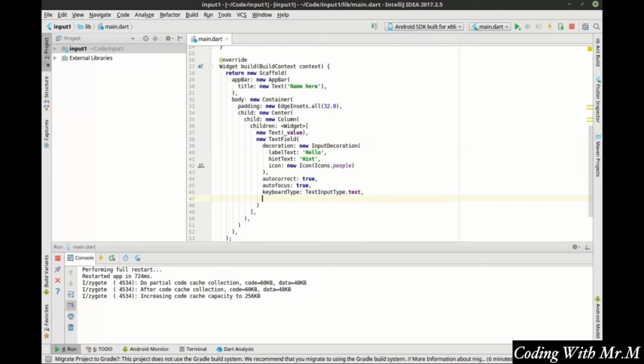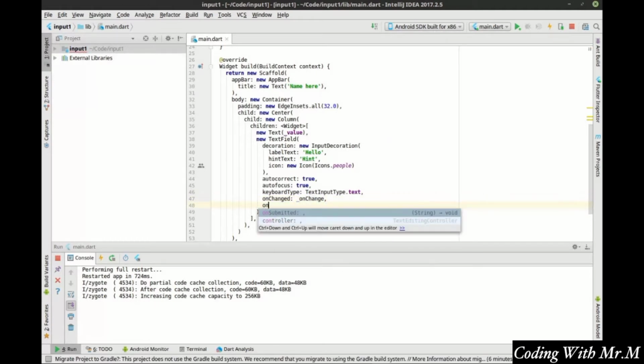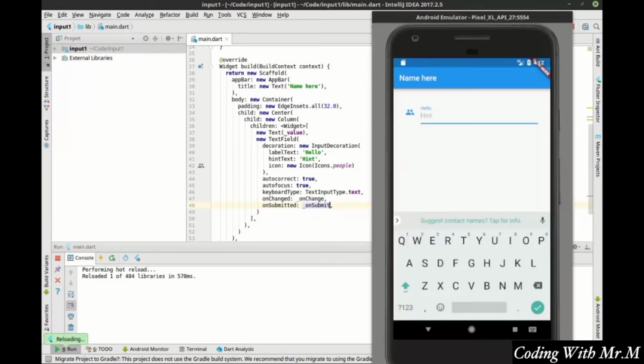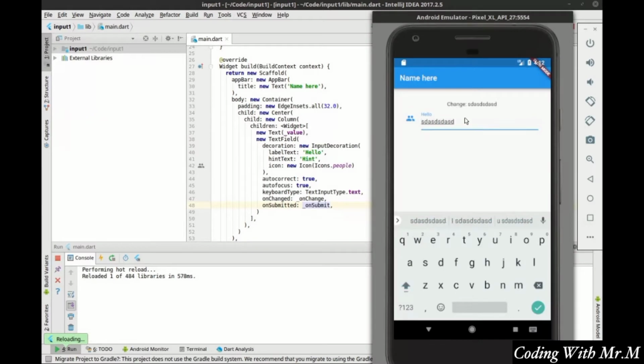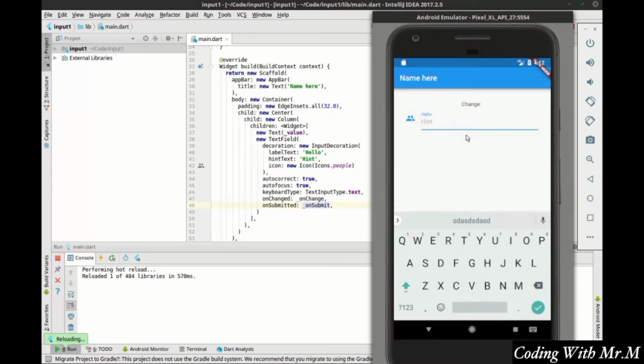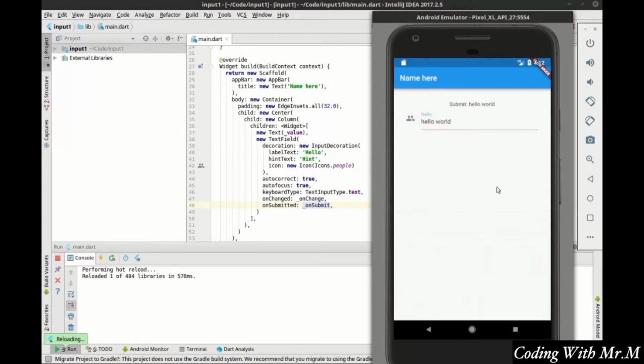Now, what we want to do is the interesting bit here, the onChanged and the onSubmit. Save that. Now, when we type, we can see whatever we're typing is actually in there. Notice how it switched to submit when I hit that little click button. Let's do that again. Hello world. The text is changing. It's being held in an internal buffer, and when we click this, we've actually submitted it.